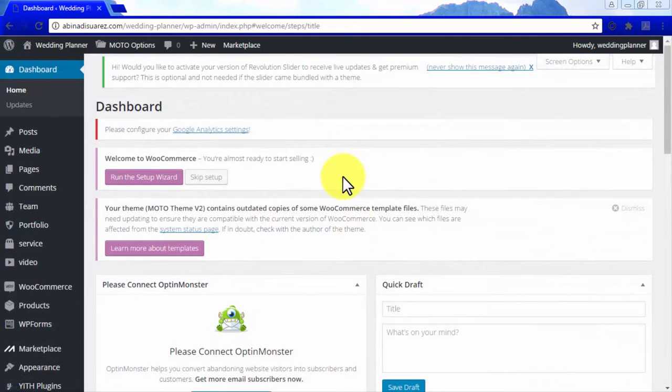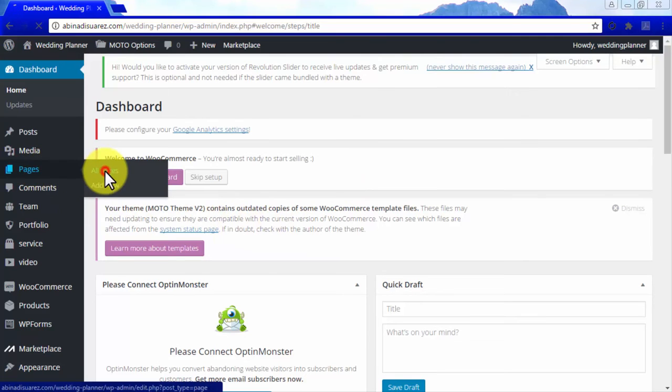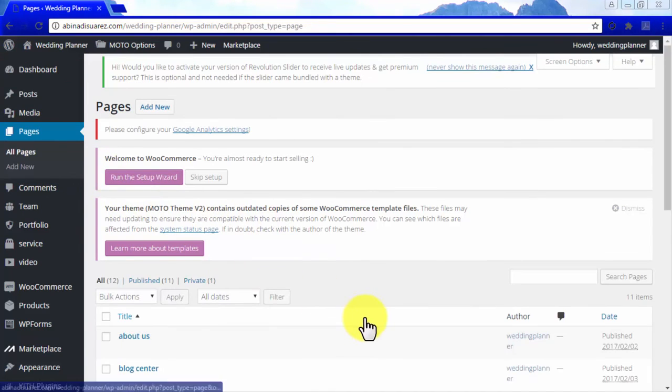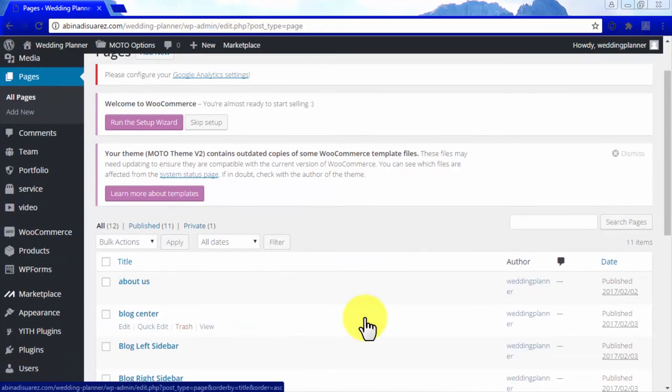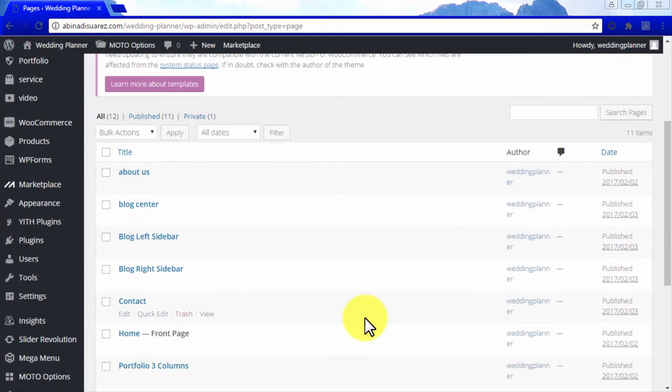A last section worth looking at is the Pages section in your WordPress dashboard, where you will be able to see the automating power of Moto Theme. Go to the Pages tab and click on All Pages. There you will see that every page in your site has been created automatically by Moto Theme, right when you installed it as your theme.